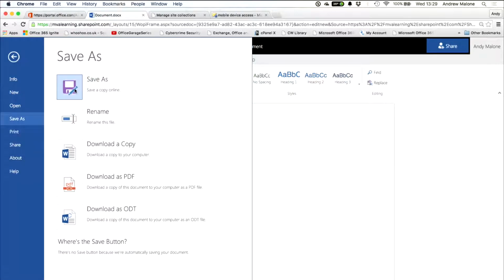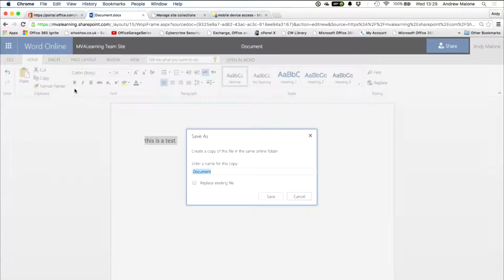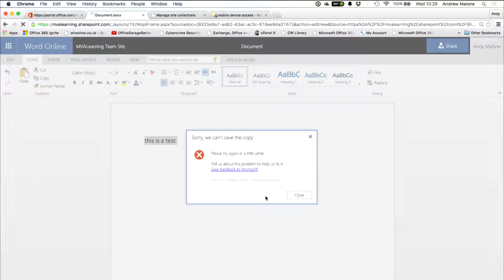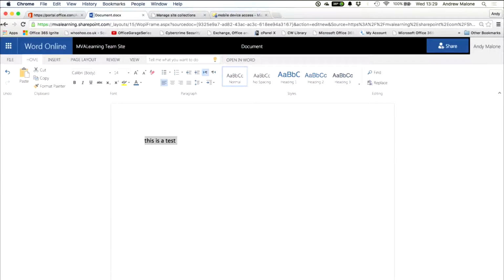I can say, okay, what do I want to save this document as? I could just say this is my company report. And if I've got an existing file, of course, I could replace it. In this case, I'm just going to go ahead and save that. Oh, sorry, let's try that again.